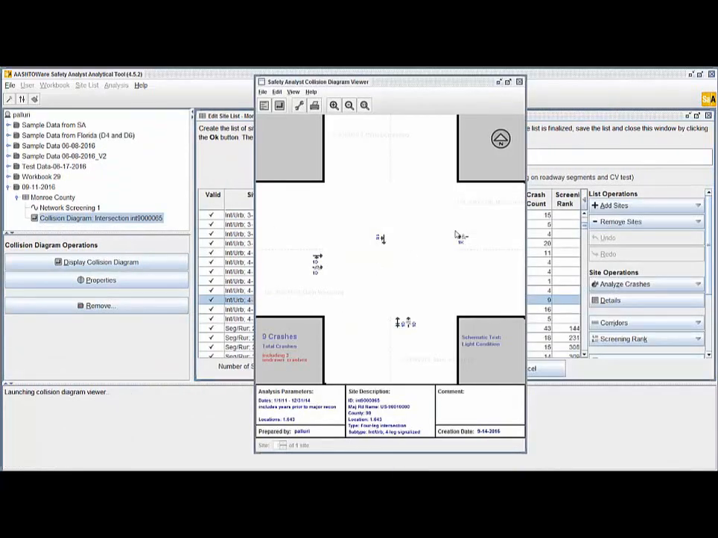As you can see, this is the collision diagram for the 4-leg signalized intersection, which experienced a total of 9 crashes from 2011 to 2014. Of the 9 crashes, 6 were drawn, while 3 were not drawn. Here you could also see the schematic text, and in this case the schematic text is lighting condition. At the bottom of the diagram we have more information about the analysis parameters and the site description.